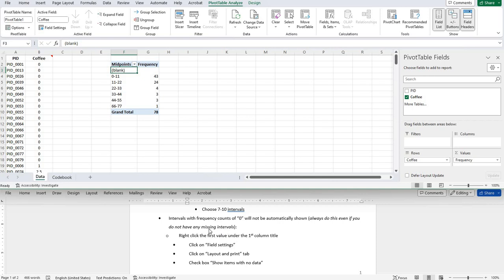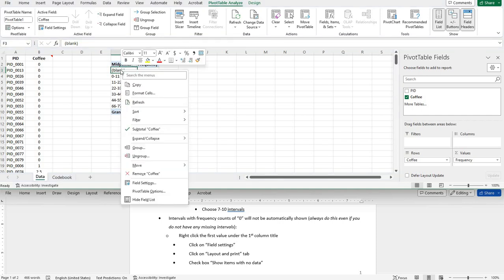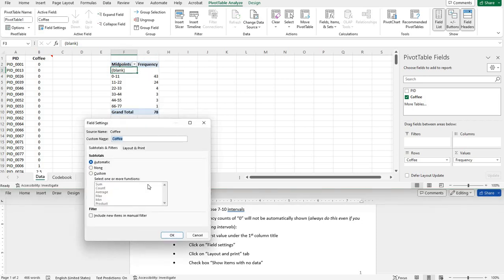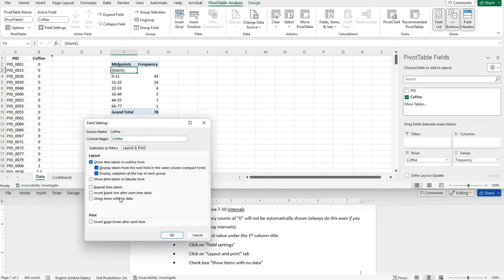But just be in the habit of going ahead and checking for this, even if there are no missing intervals there. Okay, so to find those missing intervals, we're going to right-click on that first cell under our label. We're going to go down to Field Settings. We'll go to Layout and Print. And just like before, we'll look for our option that says Show Items with No Data. And we'll go ahead and check that box.